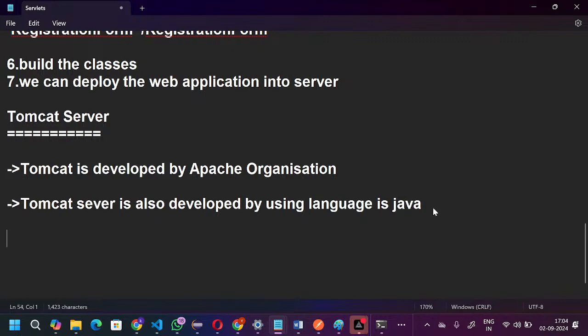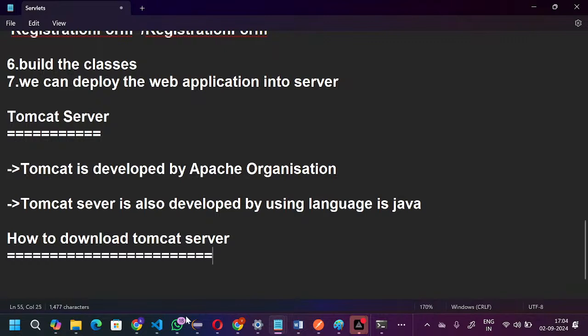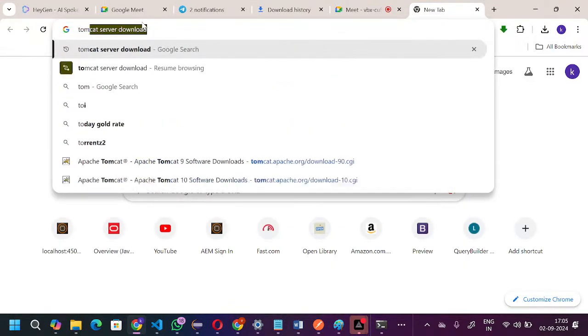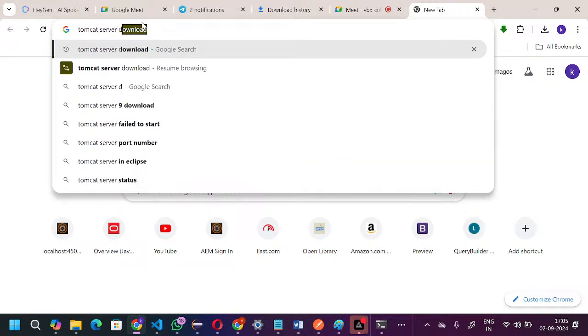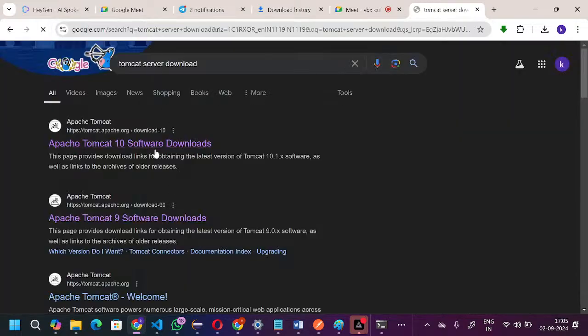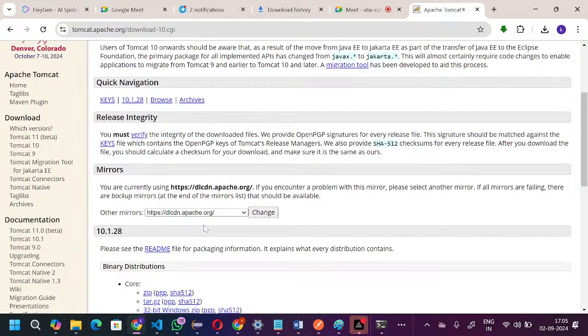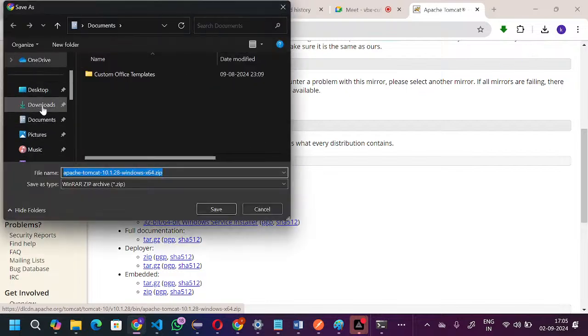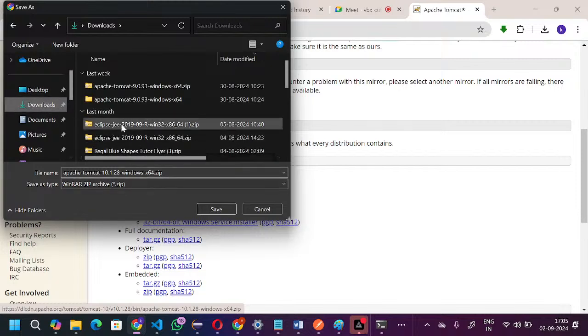So how to download the Tomcat server? Generally, you can simply go to your Chrome and look for the Tomcat server download. If you click on the Tomcat server download, based on your system configuration you can download. In my case, my system configuration is 64-bit operating system. You can click on it and it will be downloaded to your local. It is asking for the location, so you can give the path and then it will be downloaded in your local.